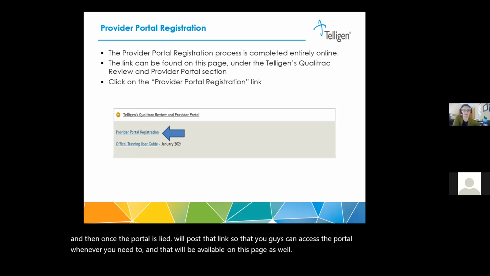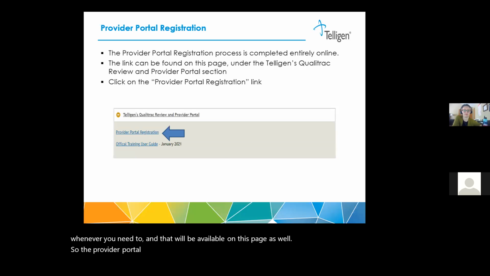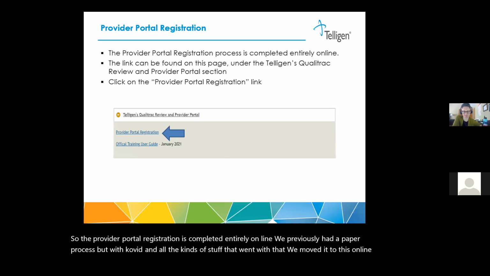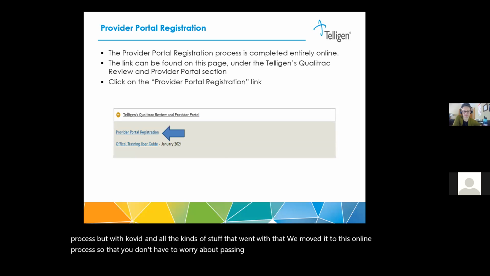So the provider portal registration is completed entirely online. We previously had a paper process, but with COVID and all the kinds of stuff that went with that, we moved it to this online process so that you don't have to worry about passing around paper, getting signatures, and then putting it through the mail. So you'll click on this provider portal registration link, and that's how you'll start that process.